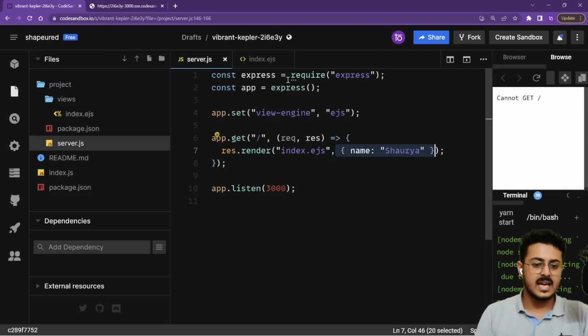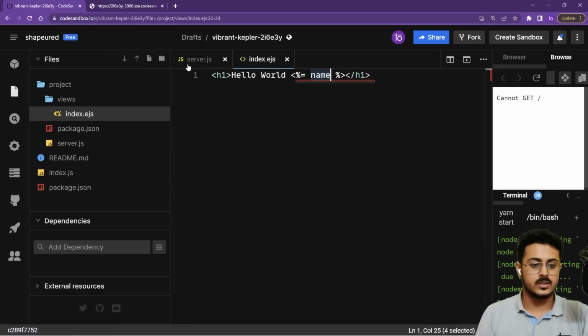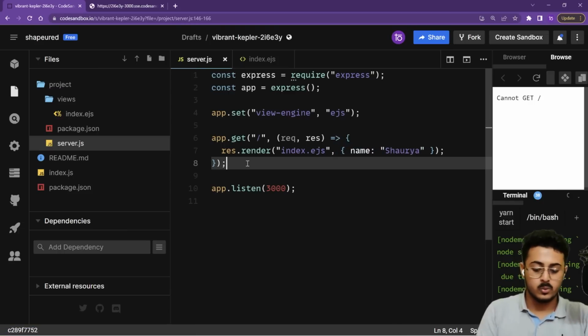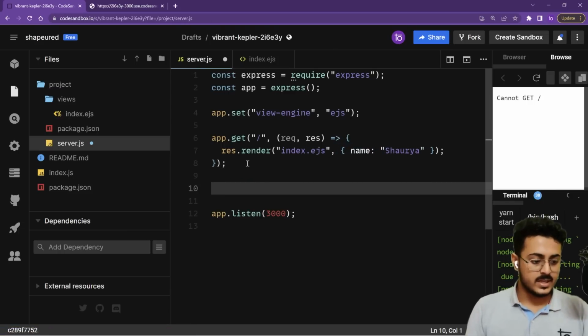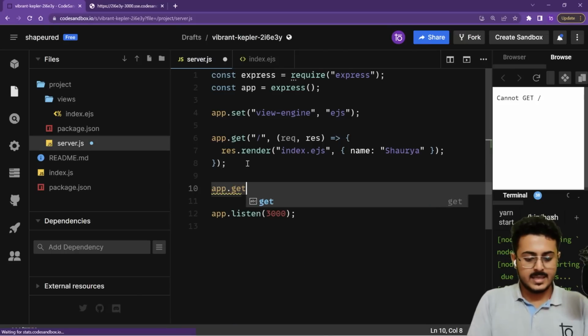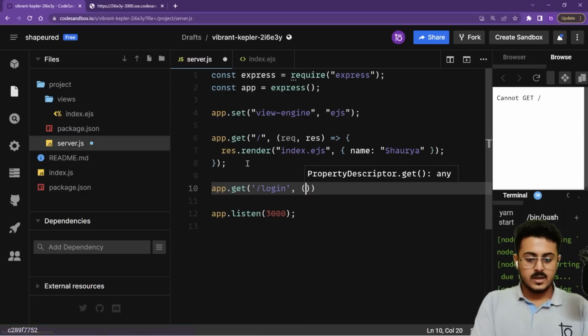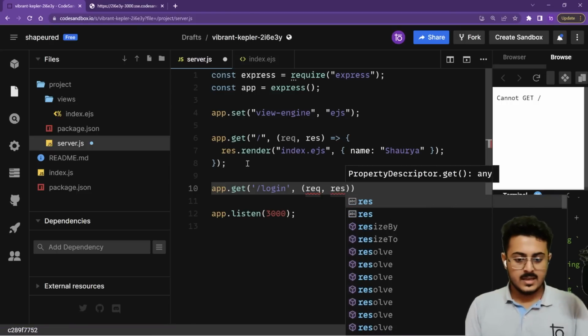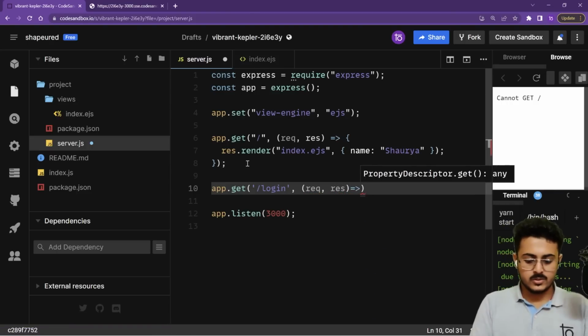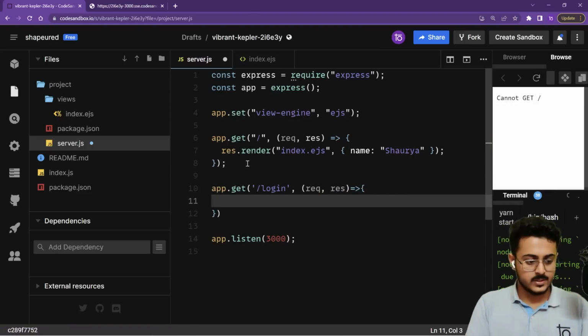Now, once we have done that, we need to create the different views and routes that we need to have. So let's create the first route, that is app.get, and that would be the login page itself. So /login, and inside of that, again, we'll create an arrow function. So req, res right over here, and that is an arrow function.